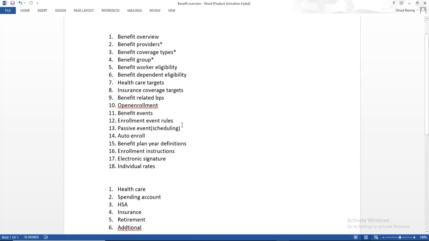Then after, this is also one of the big tasks, passive event. So far, for the benefit plans, you have to assume you are a consultant. You have to assign a plan to an employee, or Ben admin has to assign a plan to an employee, or you can initiate the open enrollment and ask the employee to enroll themselves, employee self-service. Apart from these three, we have a different scenario called passive event. Assign the benefit plan to an employee without any user intervention. Let me repeat. Assign a benefit plan to an employee without any user intervention.